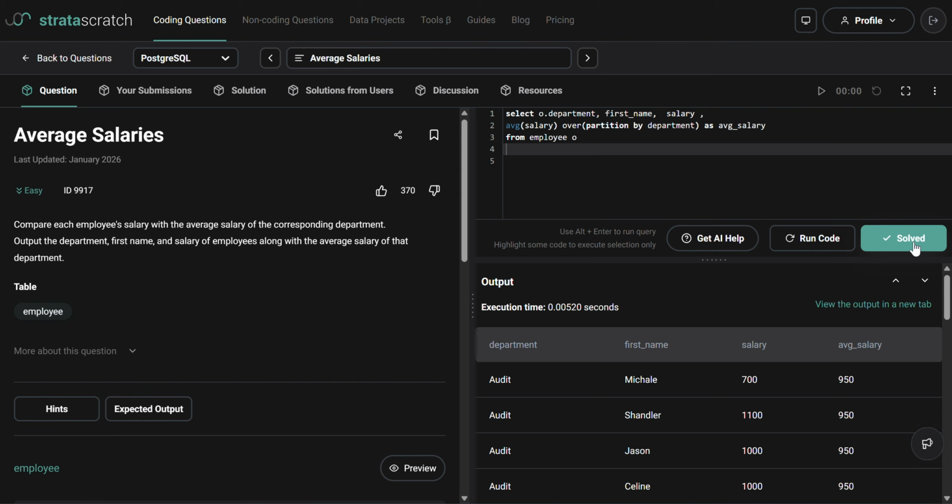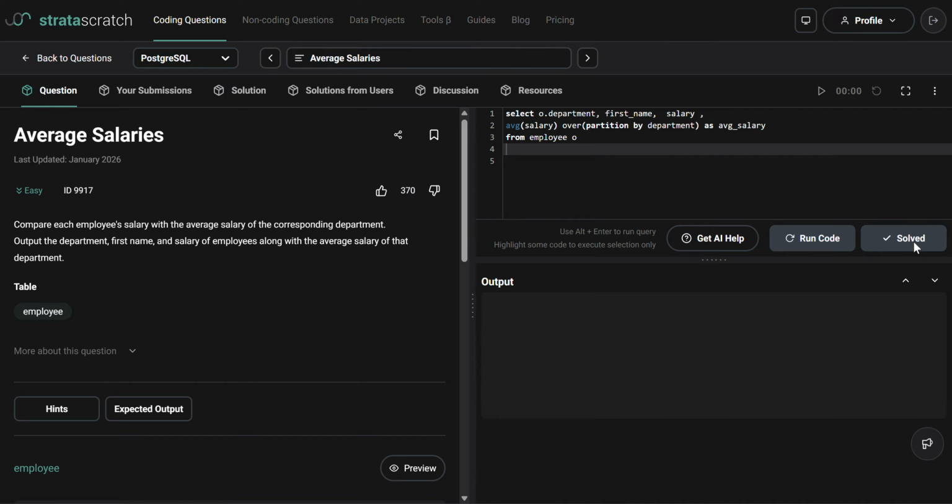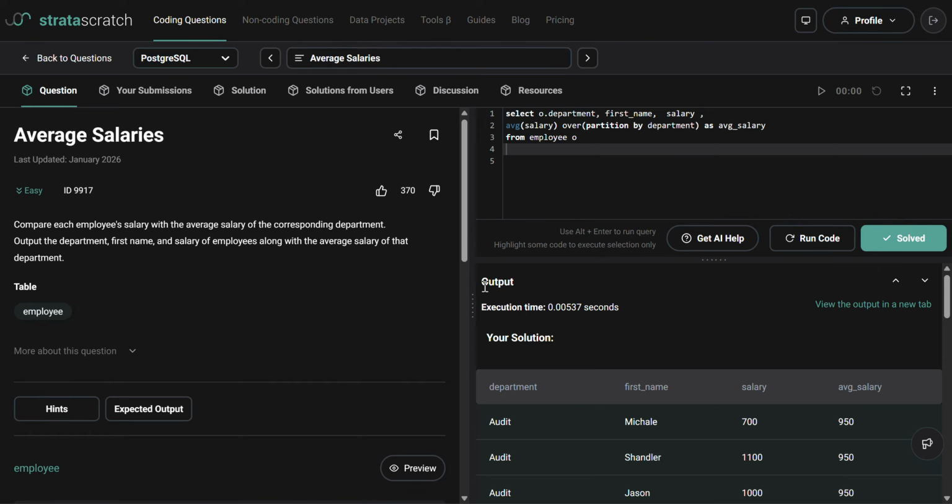So let's see if the approach passes all the test cases. Okay, here we go. It has passed all the test cases. This was the second approach which can be used to solve the same problem using a window function.